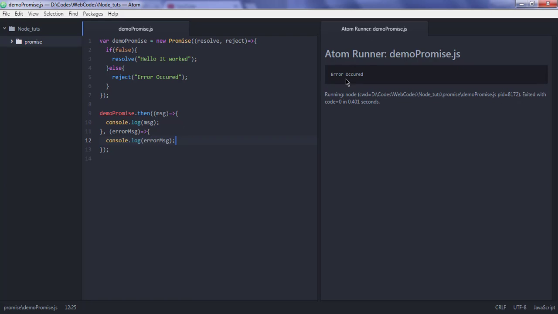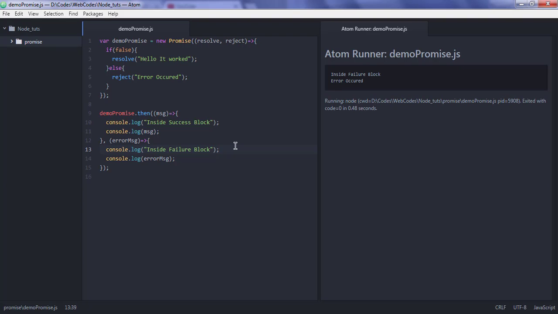See, error occurred. And if this block is confusing you, I'm going to make a log here, inside success block, and I'm going to do the same thing in the other block. It's just for the demonstration, to keep things simple for you guys. Now run it and see which block is running the statements. See, rejected, inside then it goes here, inside the second statement, the failure of the promise. So this is how promises work.